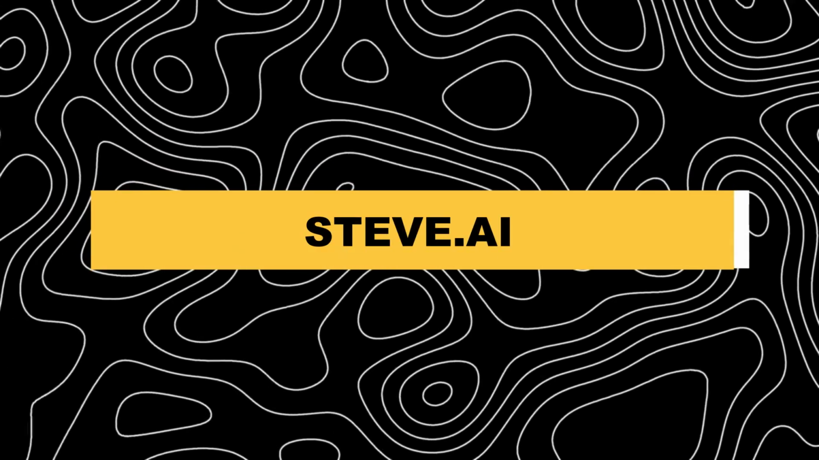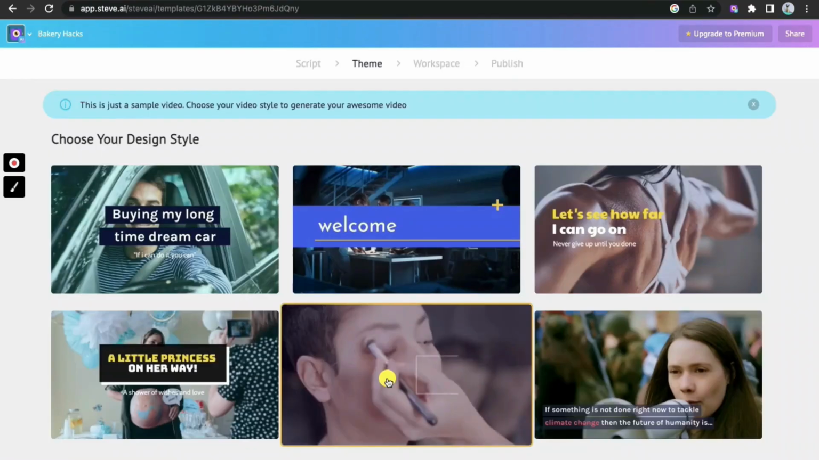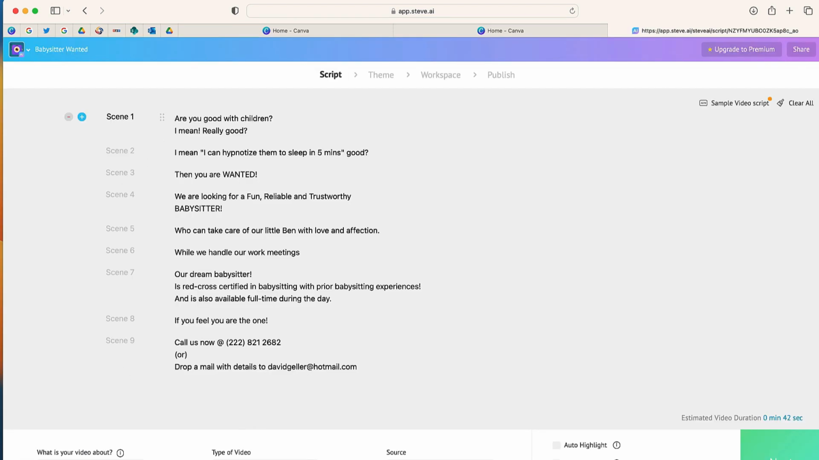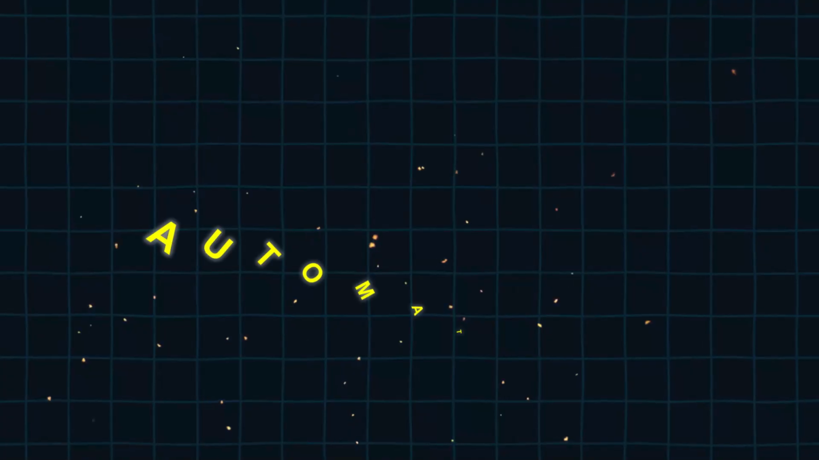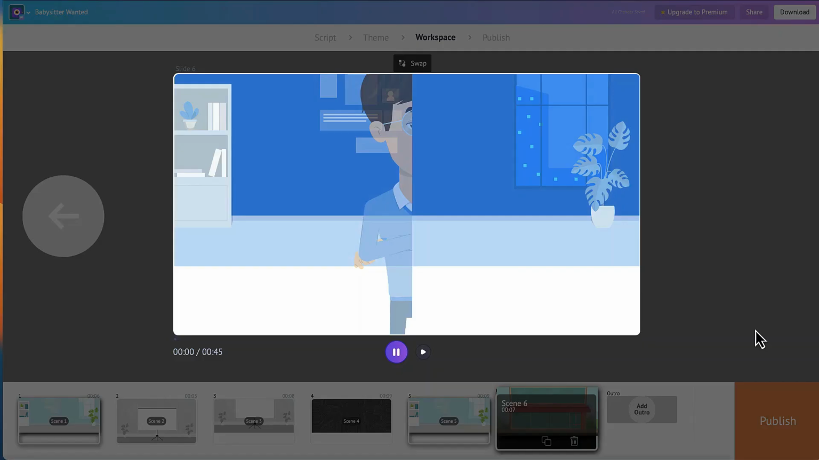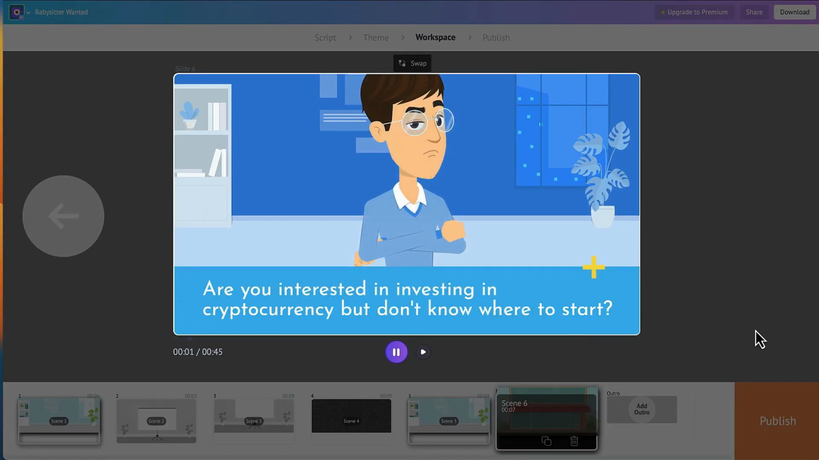3. Steve.ai. Steve AI is an easy-to-use platform that allows you to effortlessly create animated videos. With a vast library of props, characters, and backgrounds, you can bring your ideas to life in no time. Themes and templates can be utilized to expedite the process and automatically generate scripts. For instance, Steve AI can be utilized to create a lifelike dialogue between two characters in a video game, considering their facial expressions and the conversation's context.